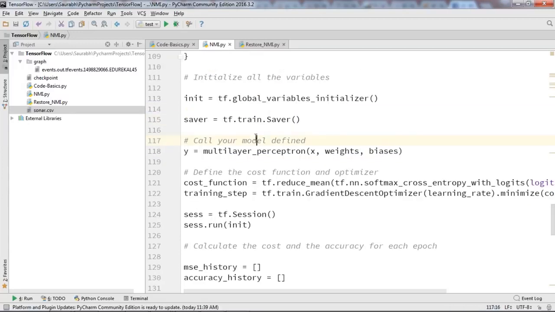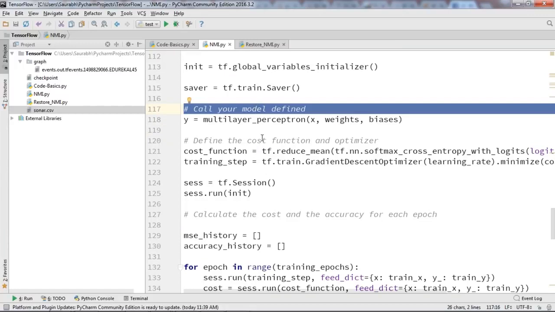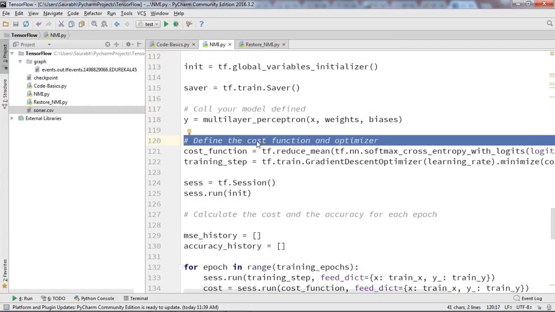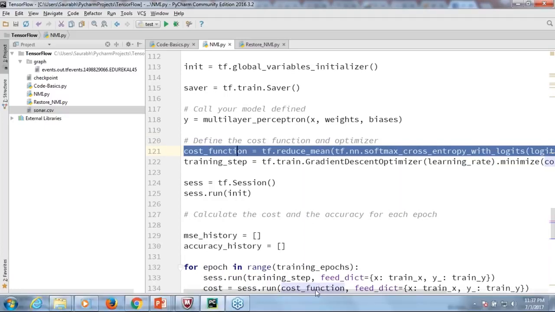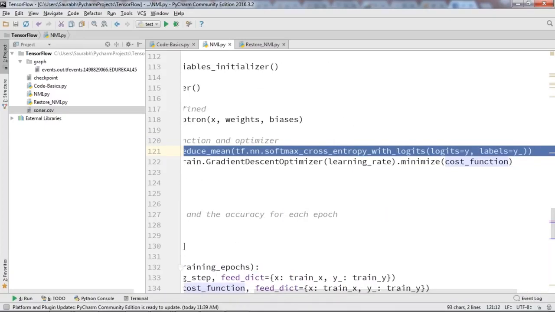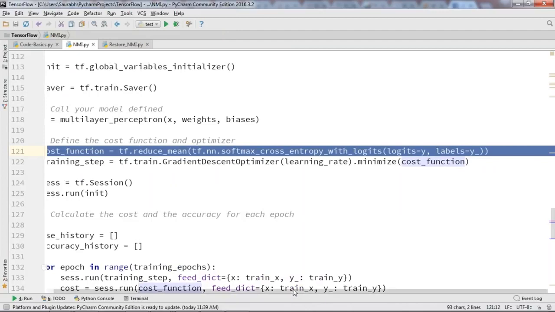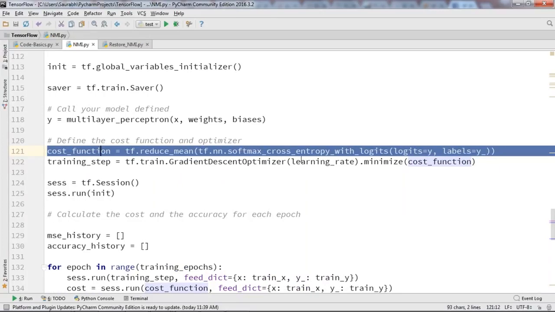Then we're going to call the model that we have defined above. Then we're going to define the cost function and optimizer. Cost function is nothing but the loss function. So this is a loss function that we have defined here. Over here, if you notice, let me just show it to you. Yeah. So this is how we have defined a cost function.